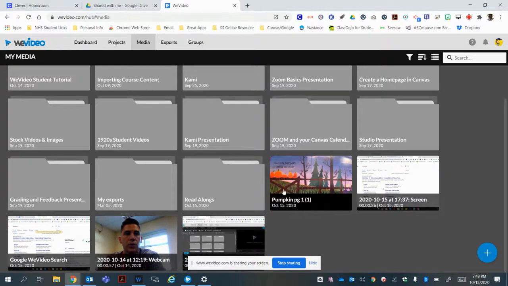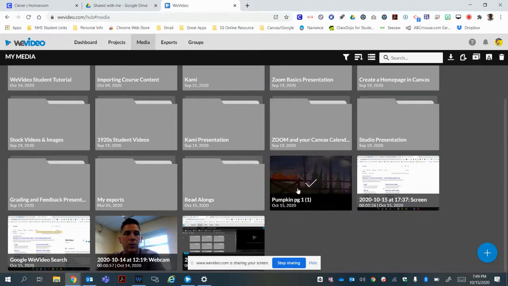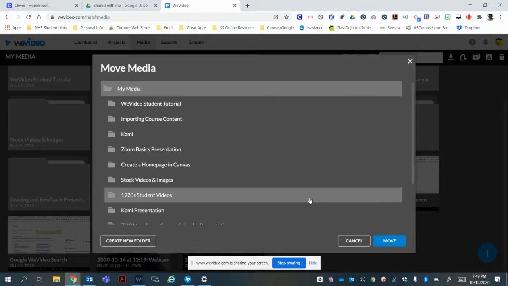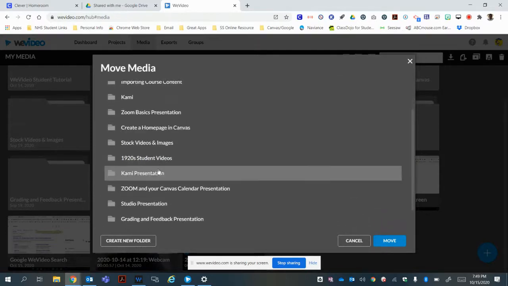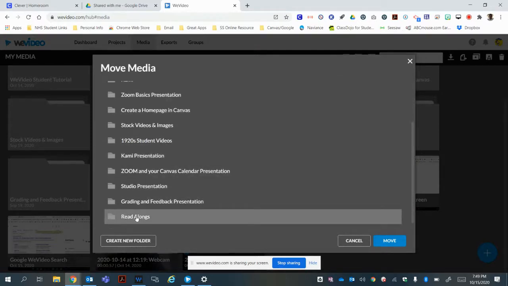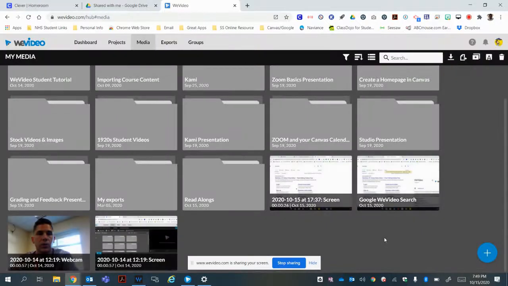Now, I think I should just be able to drag this thing over, but that's not the way it works. You have two choices. One, you can click on it, and in the top right-hand corner, you can see there's this move tool. I could use that, or I could just click on it, and I can click on move, and then I will find the folder that I want to put it in. And I can see here I have my read-along folder. I click on that, hit move, and now I've put that image into my read-along folder.